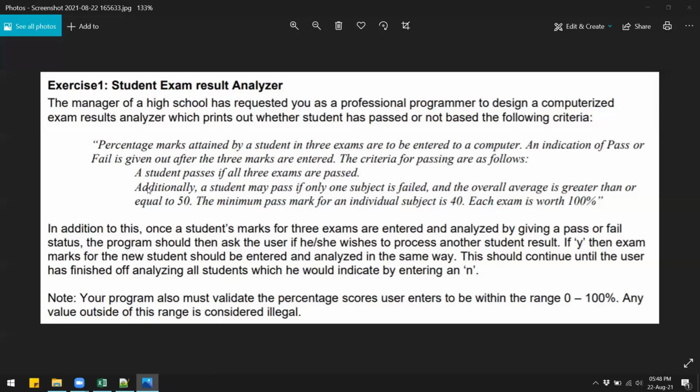The first one says a student passes if all 3 exams are passed, right? So if the student has passed all the 3 individual subjects, then that is a pass. And additionally, a student may pass if only one subject is failed and the overall average is greater than or equal to 50. So in this case, even though the student has failed one subject, if the average of the entire 3 subjects is more than 50, then we can say the student has passed. The minimum pass mark for an individual subject is 40, and each exam is worth 100%.